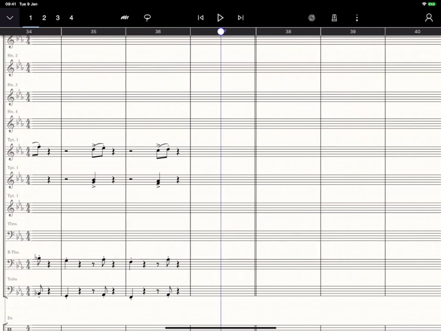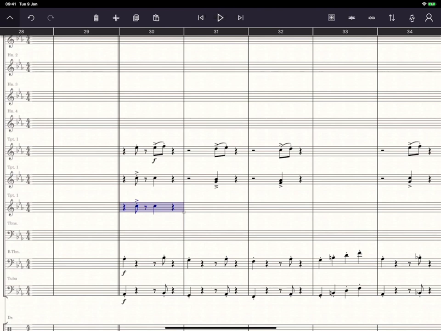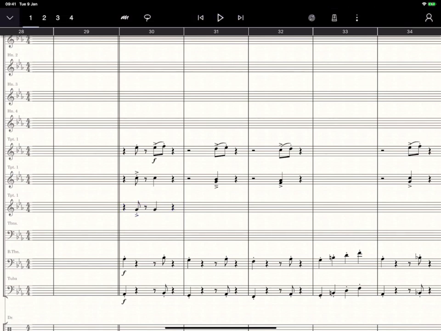Okay, so I think we can add a bit more rhythm into this, so let's, bum, bum. Like that. I'm also going to write this out for the three trumpets just because we can. I think what we probably want to do is that.